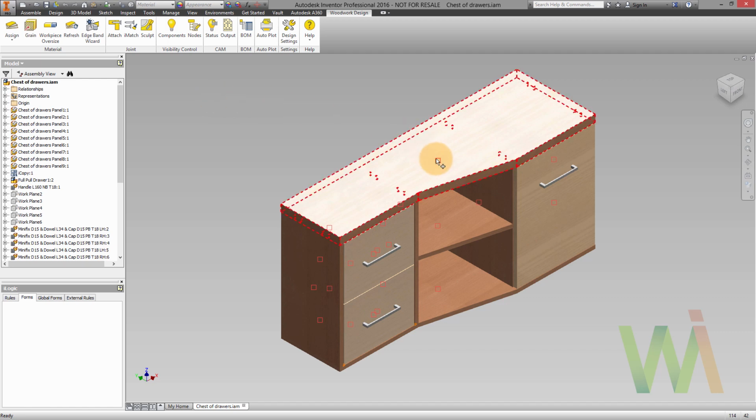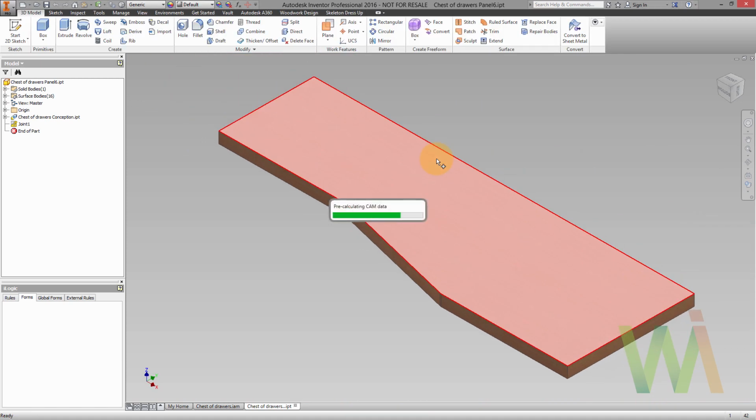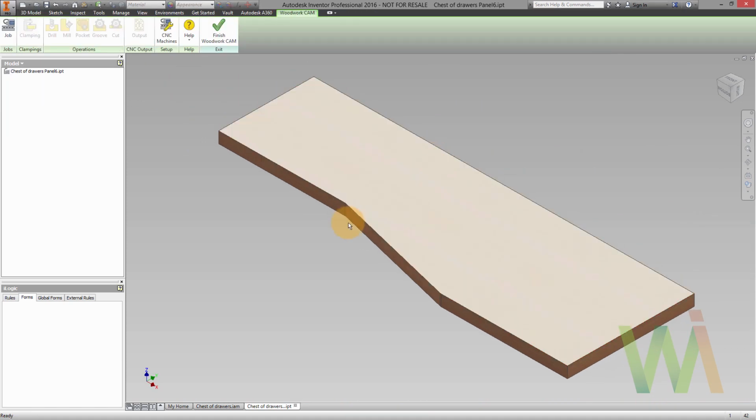Now we can click on the desktop component. The system automatically loads the CAM environment. The benefit of Woodwork is that we are able to make a CNC program for any part that you have designed. It's important that you assign some material for this part, so you can even take some models from other CAD systems.